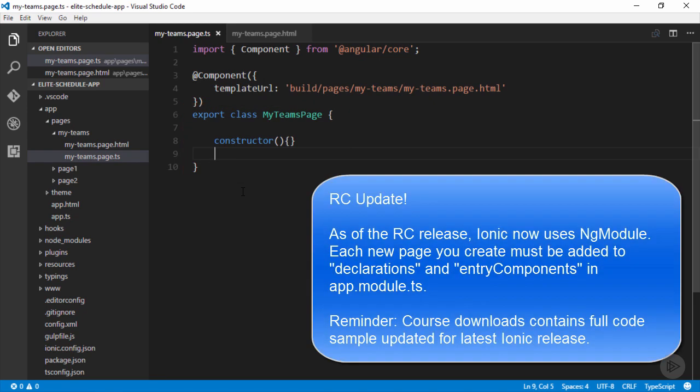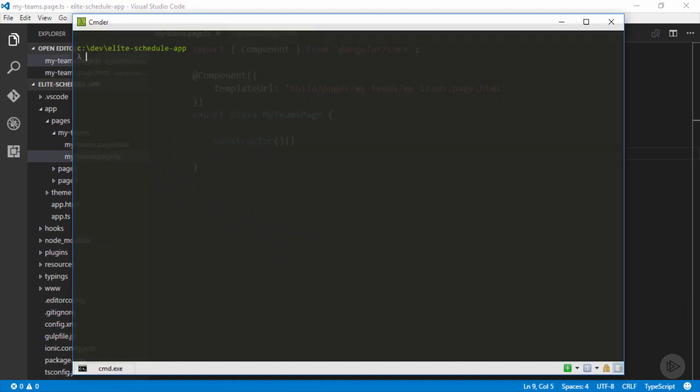Now the next screen I want to create is the Tournaments page. Now there's a couple of ways to generate these screens, and in fact, the Ionic CLI gives you some functionality for generating these pages. I want to show you an example of that. I'm going to come in here and type ionic, but this time generate page, and we'll call it Tournaments.